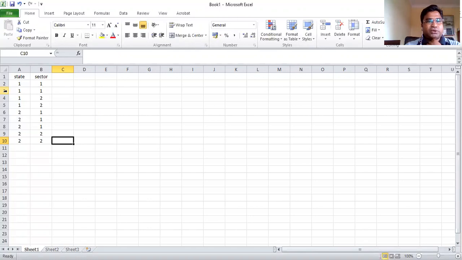Okay, let me just rename here household number. Okay, it's not needed. Leave it. So what are we trying to do? We are trying to basically calculate a table like this. So here, given this data, we have to calculate state 1, state 2.